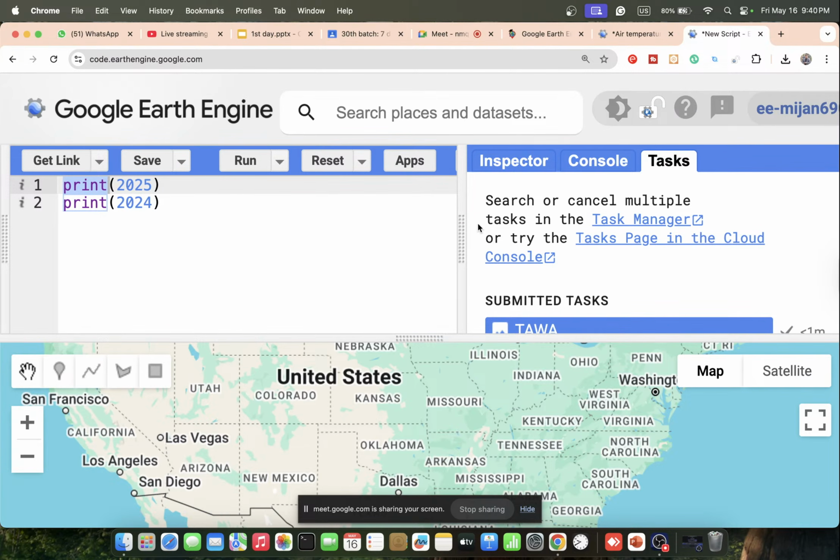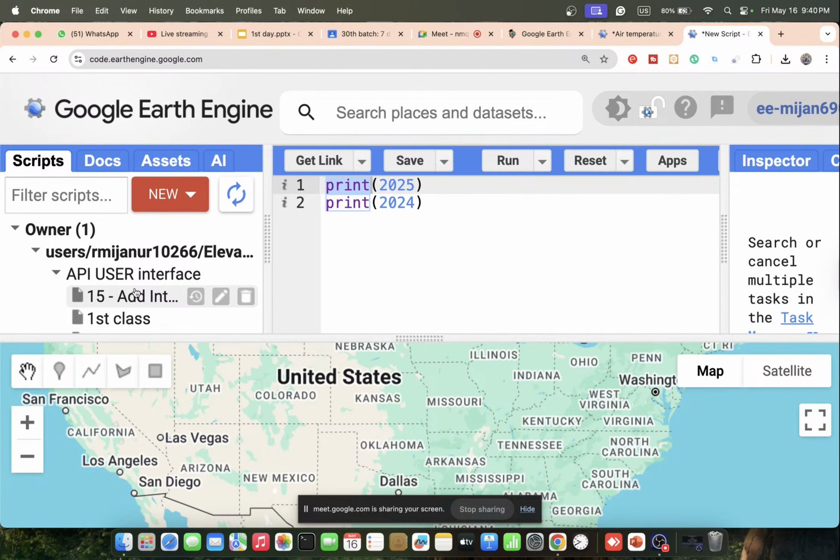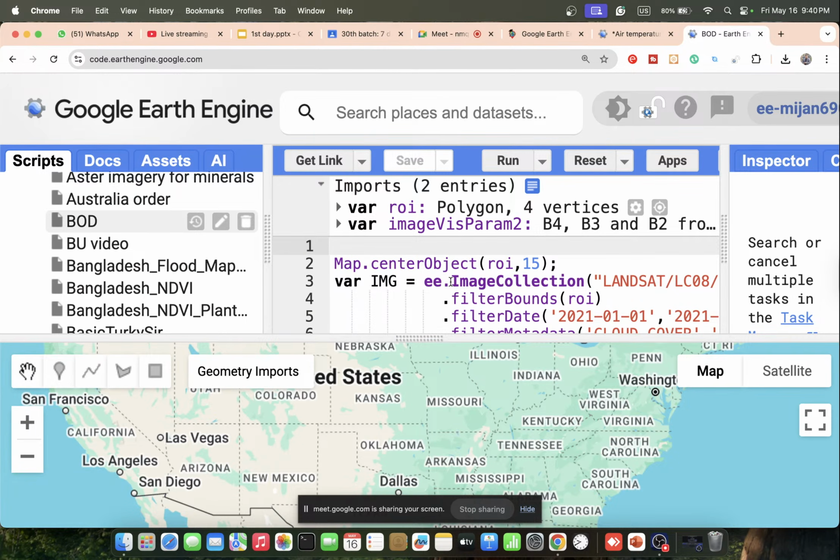Also you can see it shows another tabs. These are called the script tab, docs tab, asset tab, and AI tab. The script tab basically saves your script. Here you can see I already saved a lot of scripts. Later when I need this type of script, I simply click on here and add the script to my code editor. So it's called the code editor. I can easily save all of my scripts, then modify the code or check the result. So this is the script tab.